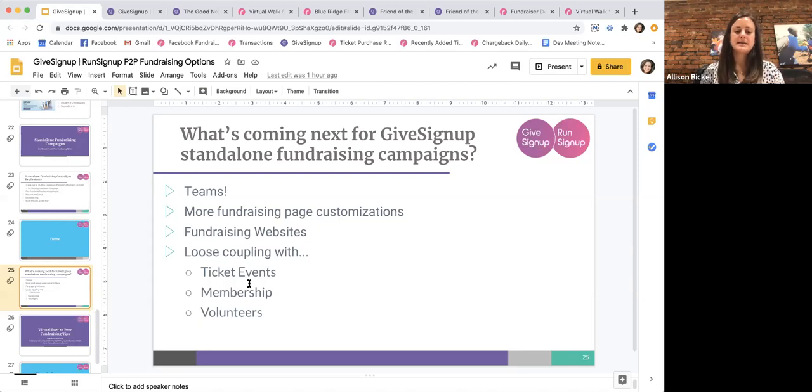And then the final thing that's really powerful, and that you're going to start seeing in 2021 after we've added some more features to these new fundraising campaigns, is the ability to loosely couple the fundraising campaigns with other different entities in the GiveSignup, RunSignup sphere. So for example, with ticket events, GiveSignup has a new ticketing platform, and you can sell tickets to your charity golf tournament or your gala dinner. What you're going to be able to do in the future is, after you've purchased your tickets and made a donation, give your ticket holders a prompt to create a fundraising page.